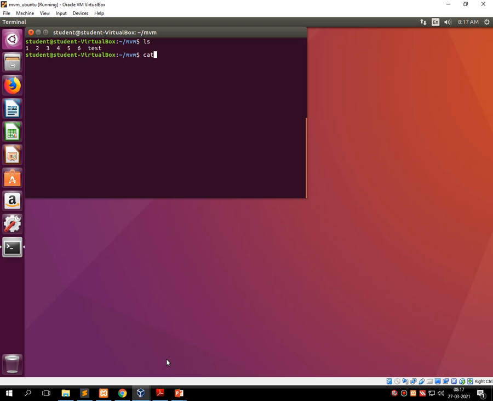I am creating a new file called 7 where I am writing hello, and I am saving this particular file. Then I am creating another file called 8, and in this I am saving student. So 7 contains hello and 8 contains student. Now I am doing join 7 space 8.